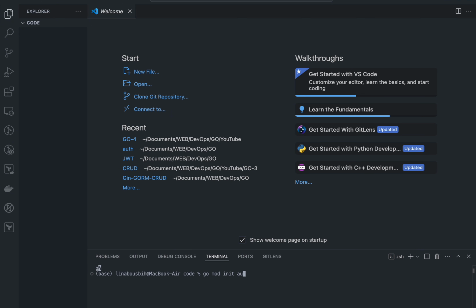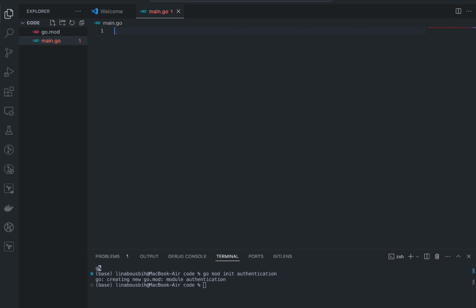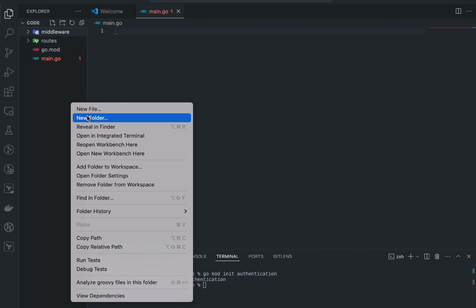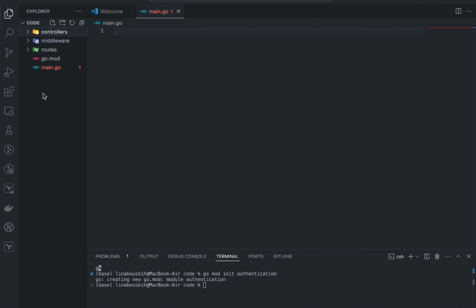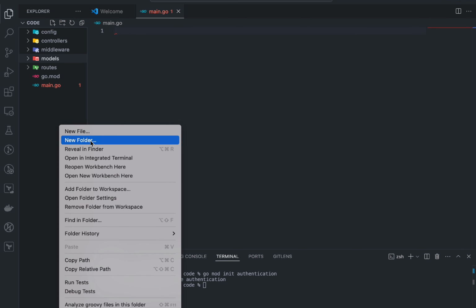We start with the usual: init our project, create all folders. So routes, middleware, controllers, config, modules, and helpers.